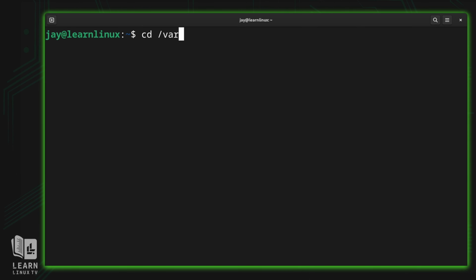Now the next command that we need to run, we should run from within the Mastodon directory within var www. Let's make sure that we're in there. And then what we'll do is run sudo -u Mastodon bundle install.